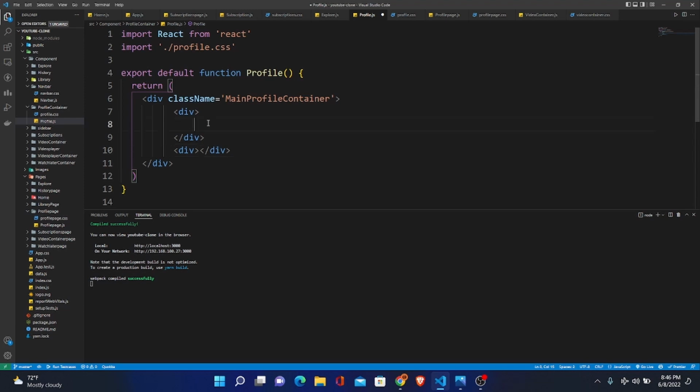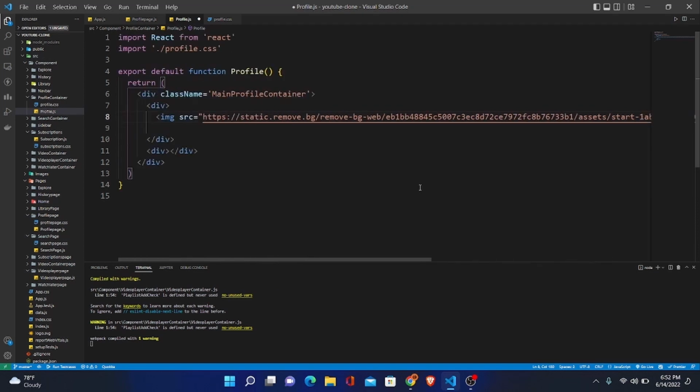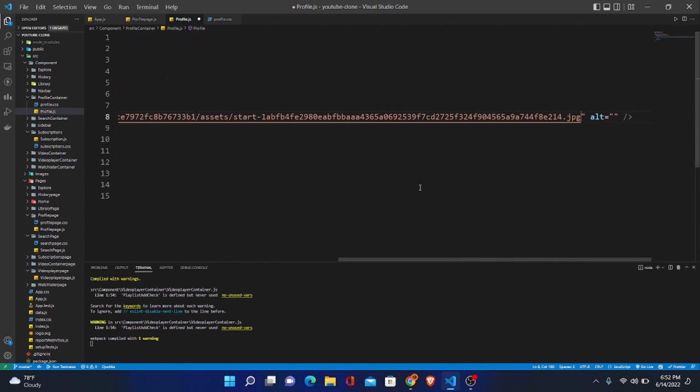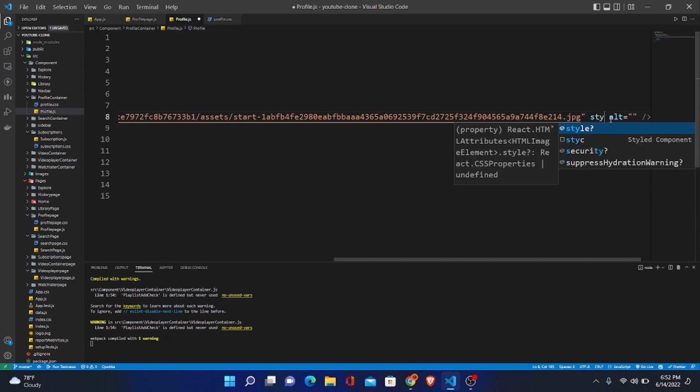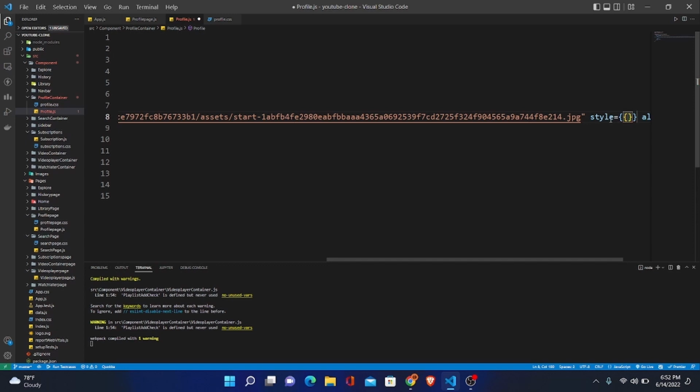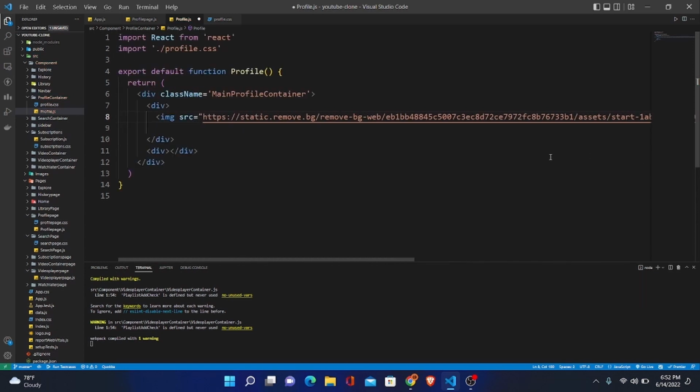Inside this div, first I will add our image. This is our image URL, which I took from Google, not from YouTube. So let's give it a width first.